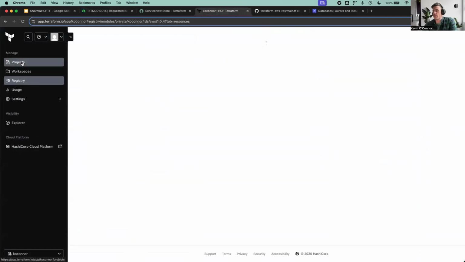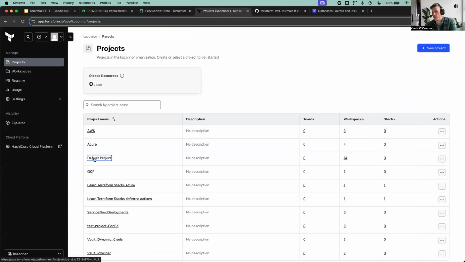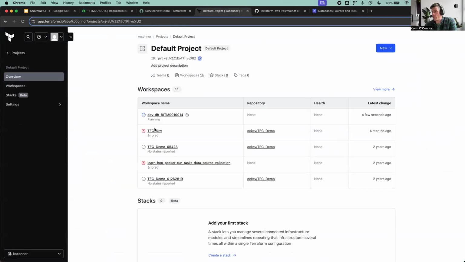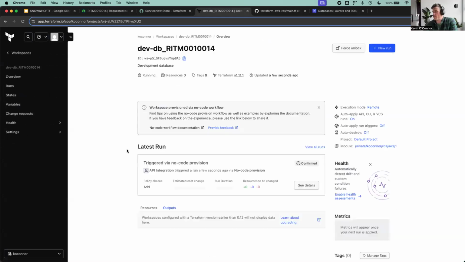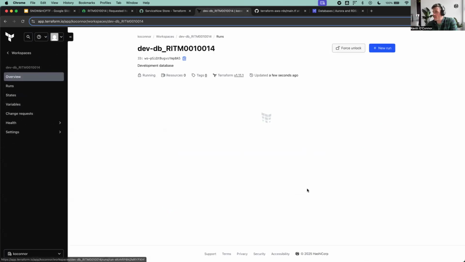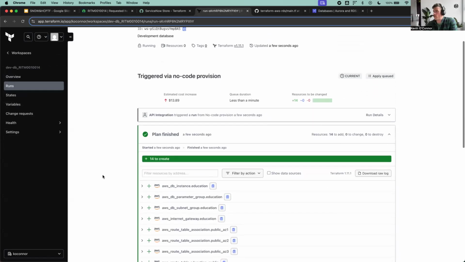We're going to go to our projects. We'll jump into the default project. And there we go. We can see we have devdb, and it's been appended with that order number as well, which is what I was talking about before. We'll open this up. We can see it's already moved along quite well already, right?